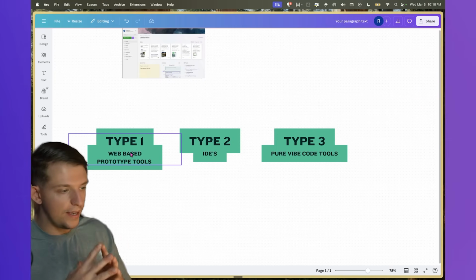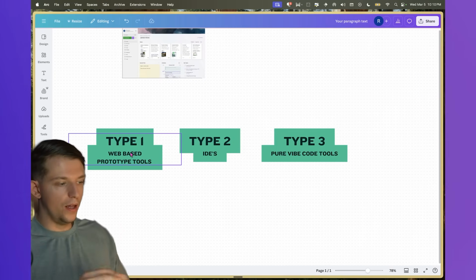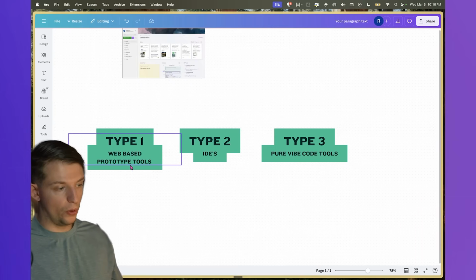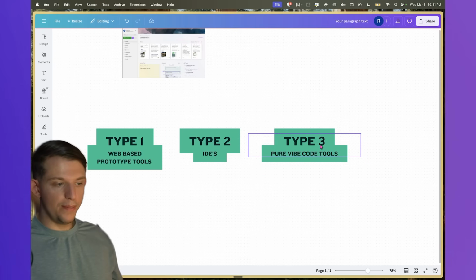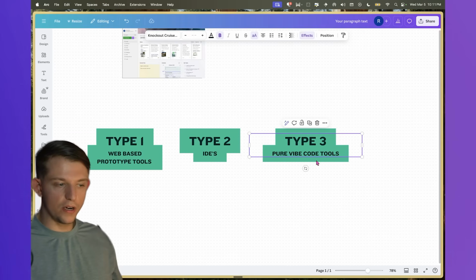If you want to get a taste for these vibe coding tools, the two we've talked about so far are these web-based prototype tools and then IDEs. So Replit, Bolt, and Lovable, and then Cursor and Windsurf. So here we had V0, Lovable, Bolt, Replit. Here we had Cursor and Windsurf. But Type 3 are the tools that I believe are coming next.